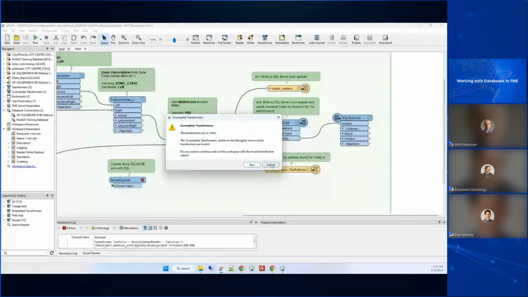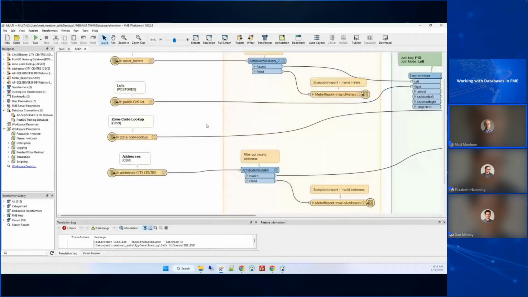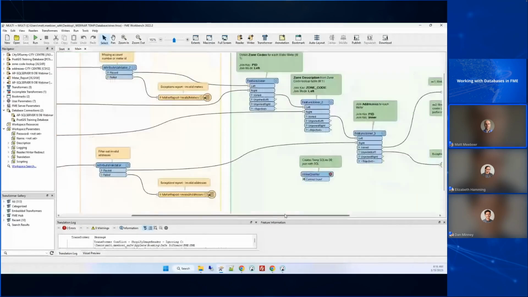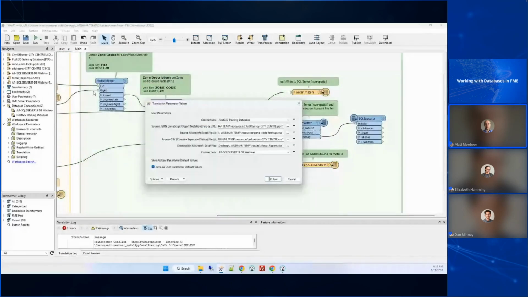So I'm going to run this. Oh, what has been incompleted? Sorry, I just ran this one. Oh, it's because I've got the inline querier on the canvas. I just wanted to talk about that one. Okay, I'll run it now.